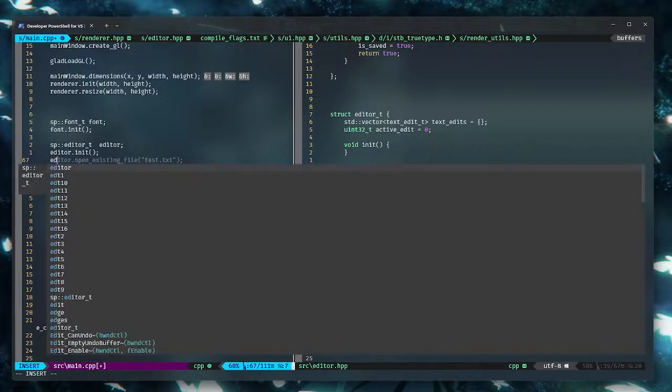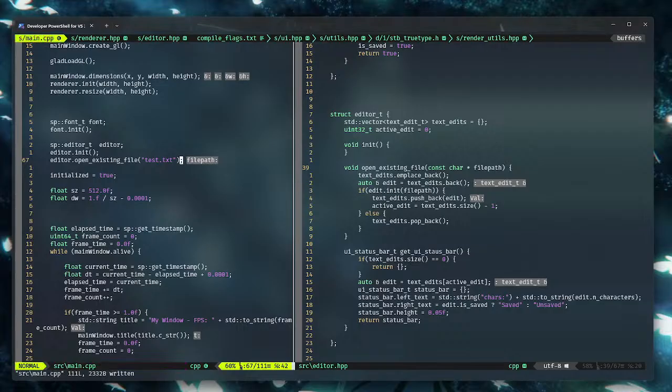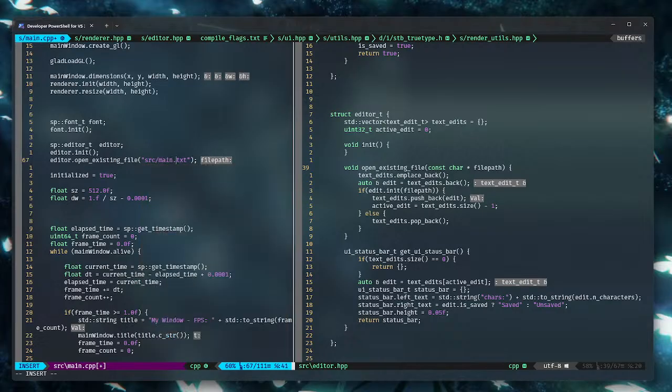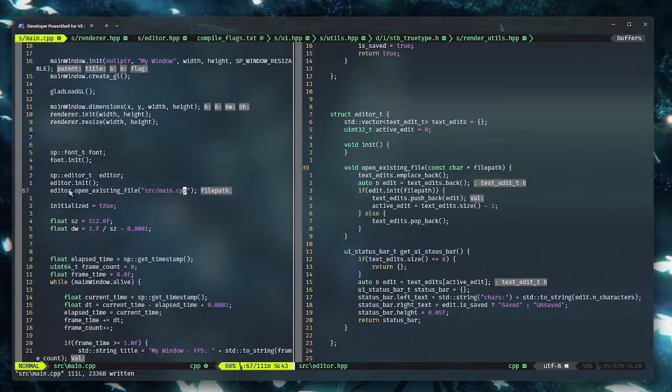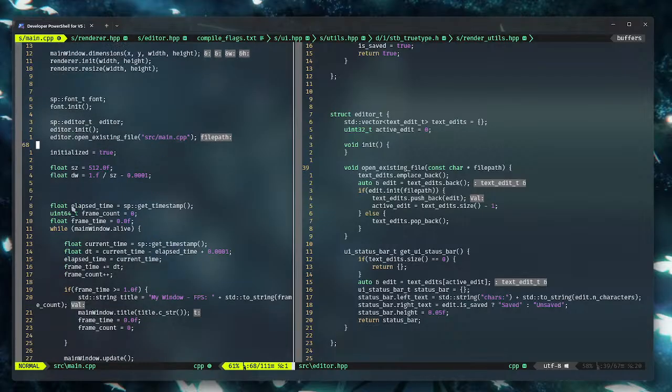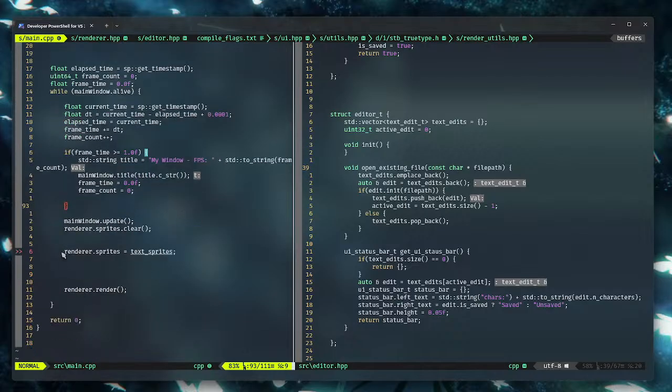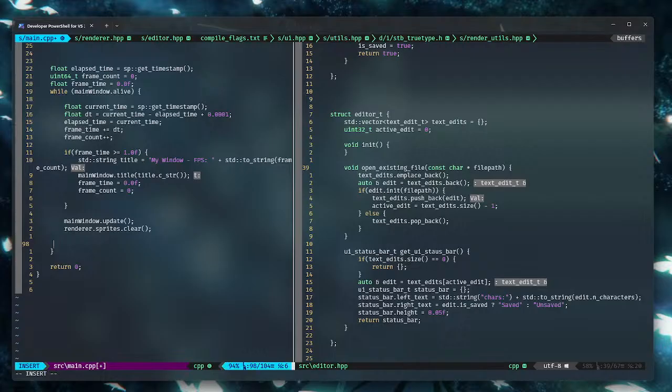So yeah, that we can do now. For now, I just do open existing file, and we don't have any text.exe, but what we have is source slash main.cpp. This file we have. So this will essentially open the editor file. All these things that are being done up until this part, we don't care about, but this rendering strategy is going to change.